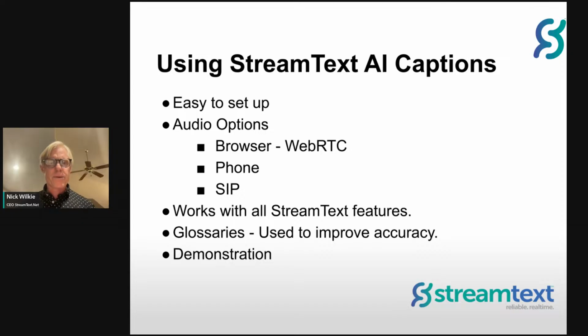What I'm going to do is go into an overview and a quick demo of this, but let me just talk through the basics of it. It's easy to set up. You basically just schedule an event. Instead of assigning it to a human, you'll assign it to the AI writer.